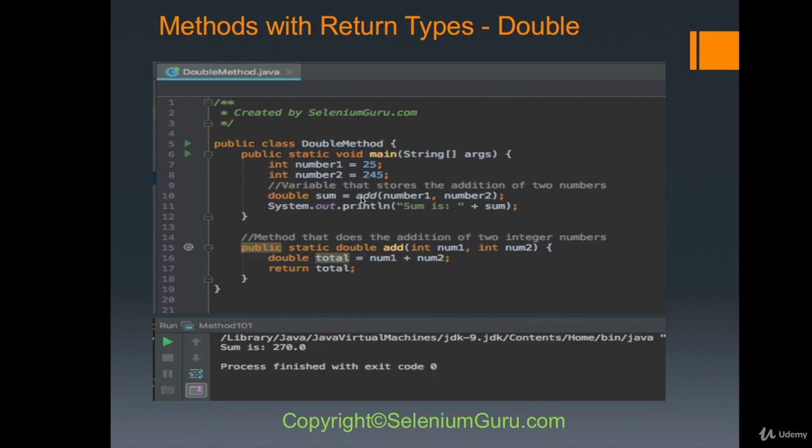So as soon as I call this add, it goes in here. So your number 1 becomes num1, num1 becomes 25, num2 becomes 245, and it's going to go to these lines of code here. So it's going to say total equals 25 plus 245, it's 270. It's going to return 270, right? But it's not going to print it out for you by this line of code here. It's just saving it to your computer memory.